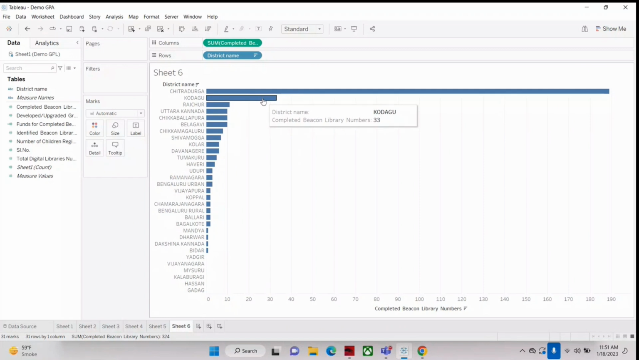Is it possible that what we are writing in the tooltip will display on the bar? Because we have to take the screenshot now. When we are moving the mouse, then only it's showing. Yes, yes.